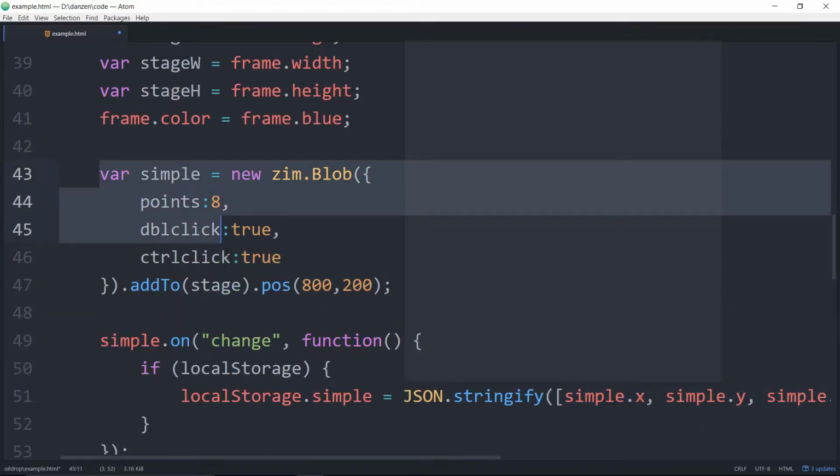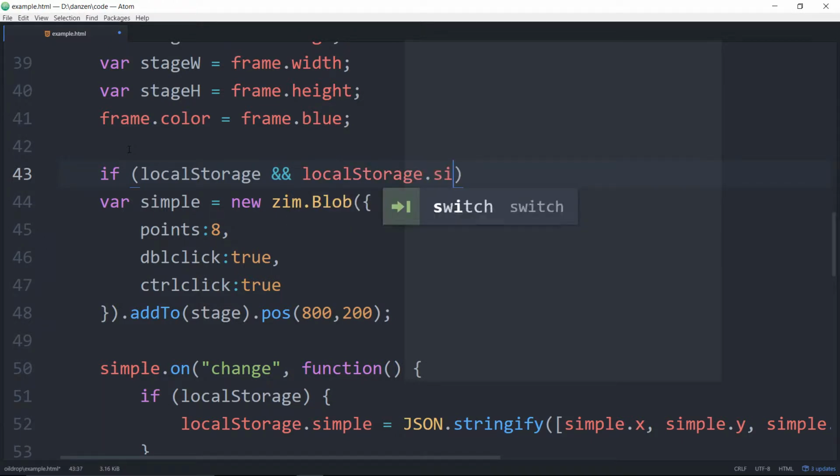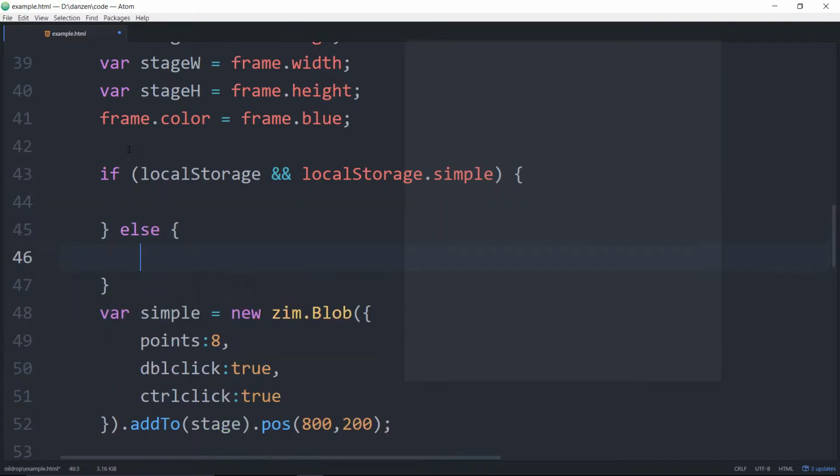Now, when we first arrive, though, we don't always want to make a blob with 8 points. If we already have in our local storage some data for simple, then we want to make the blob that way. So we're going to make 2 different blobs. We'll set it up so we can make 2. One for if there's already data recorded, one for if there isn't. And we do that with an if statement. You heard me saying if a lot there. So if there's local storage and local storage dot simple, that's all we need. So if that exists, then we'll do this stuff. Else we'll do that stuff.